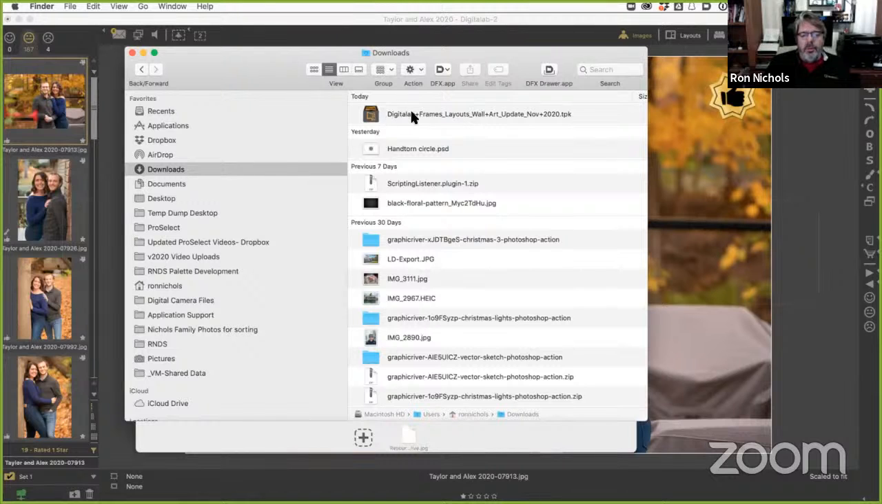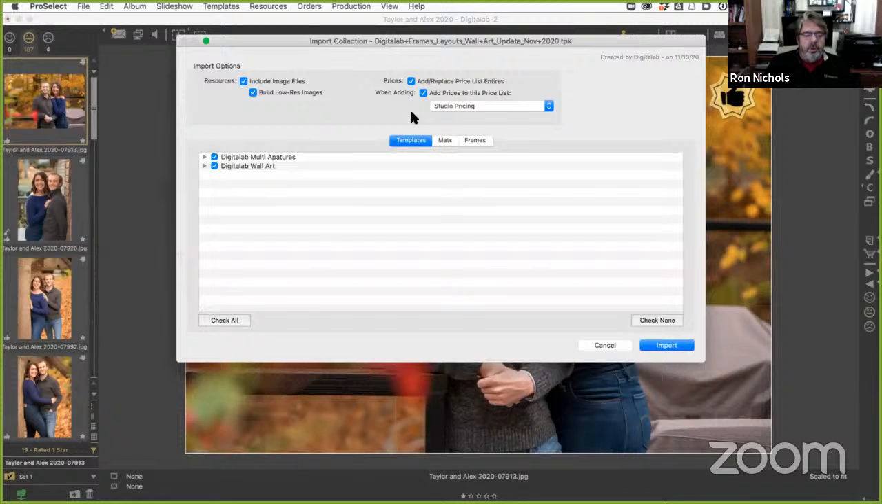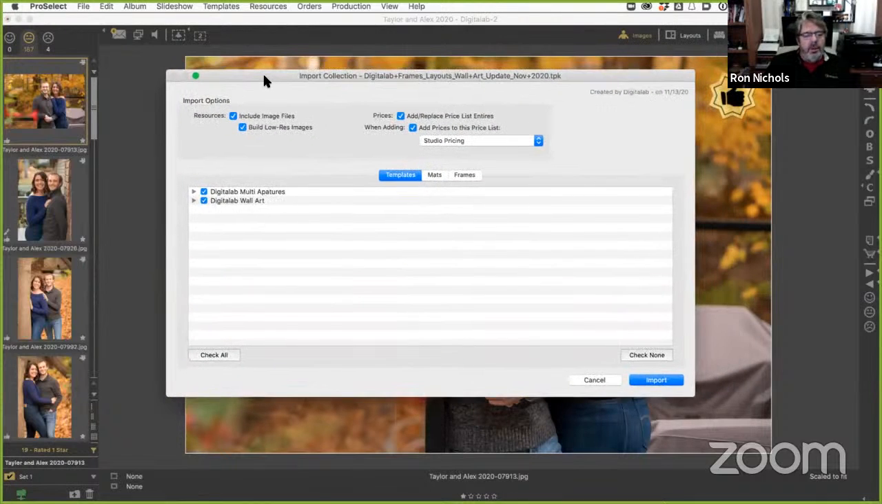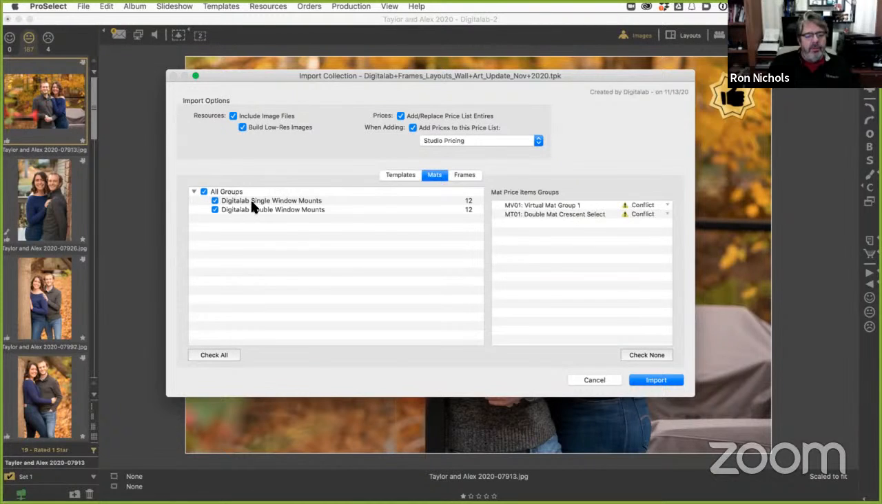You're going to see I've got a collection here. This is a TPK file, so I'm going to double click on that. What it's going to tell me is we've got some different things that we can bring in. These are multi-apertures, wall art that are in the templates. We have mats, and some different mounts available here. Notice this one tells me that it has a conflict. So I'm going to tell it to replace it with the mat. Actually, you know what? I'm going to change that to add.